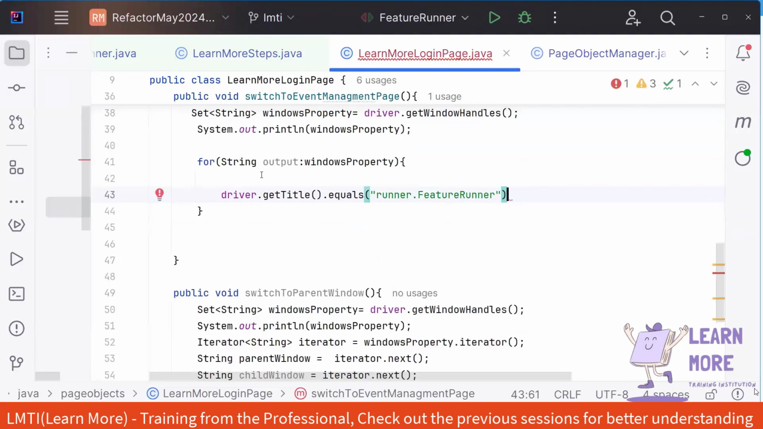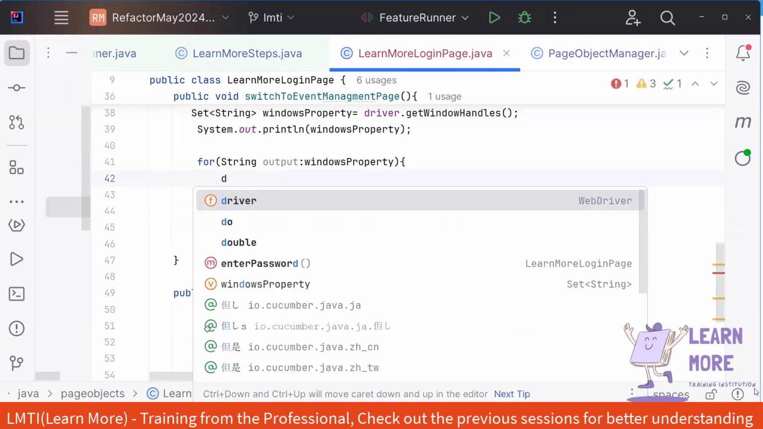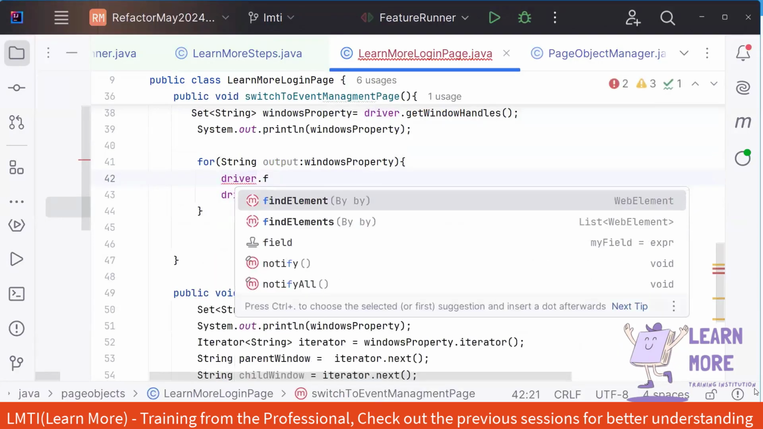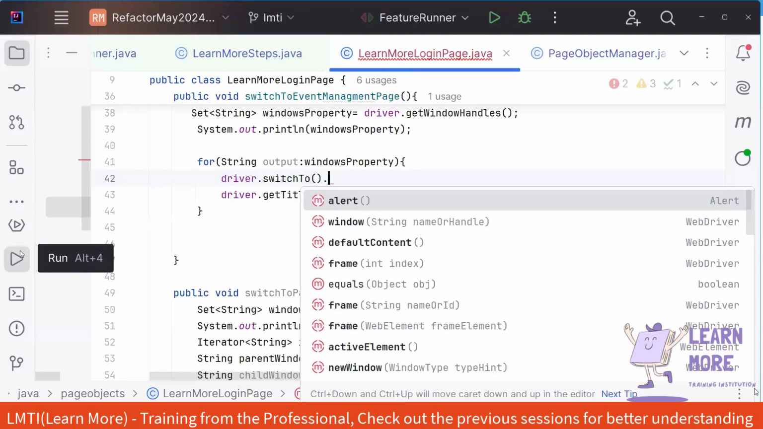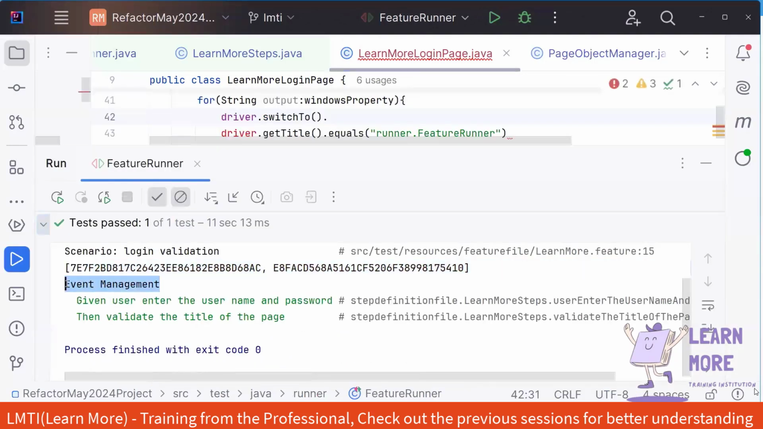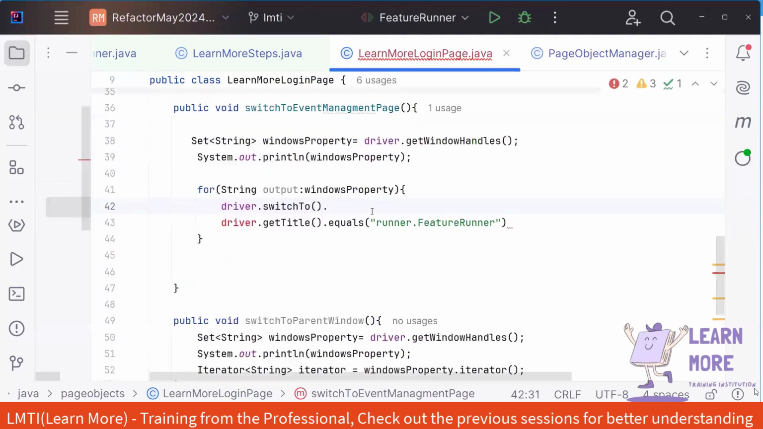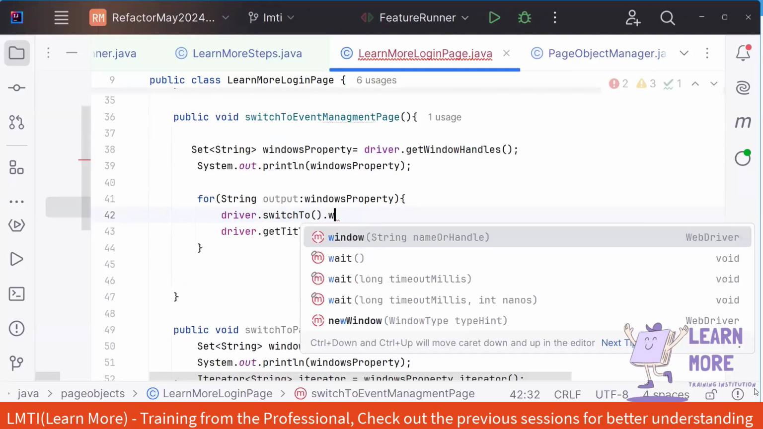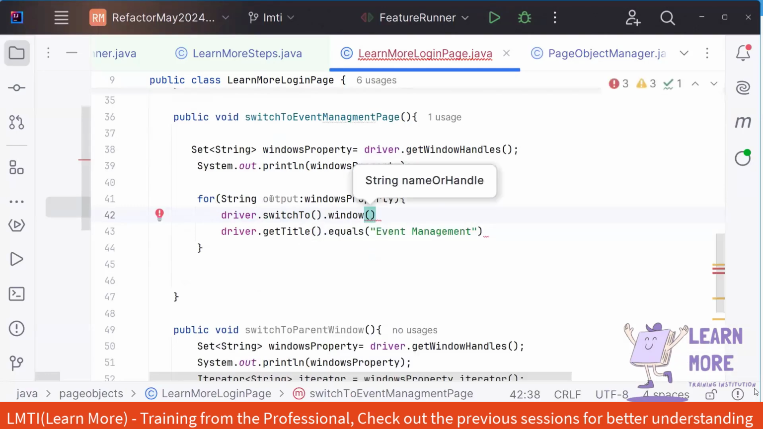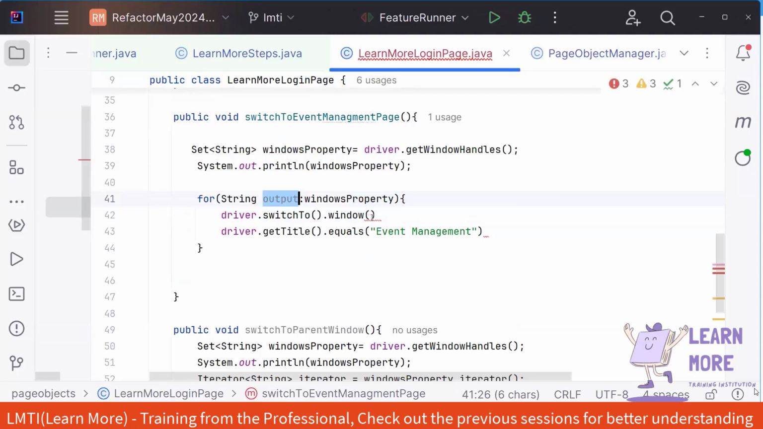Okay, so as a first time we are going to switch to the respective property. So driver dot. Arvind, it is copied something else. Yeah, yeah. Okay, sorry. I will just update this. Yeah, so what I'm going to do, I'm going to use this method called driver dot switch to dot windows, and in the windows, I'm passing the respective output.